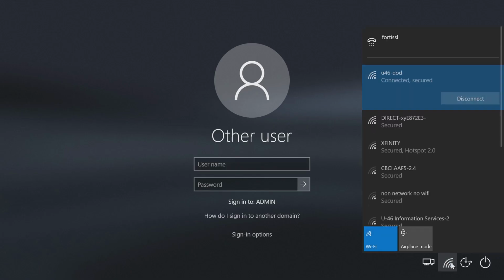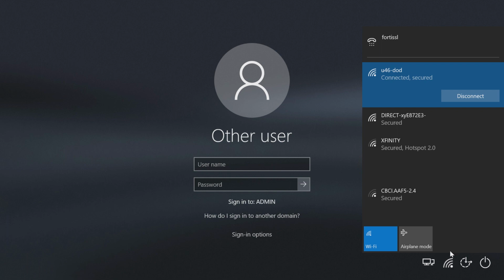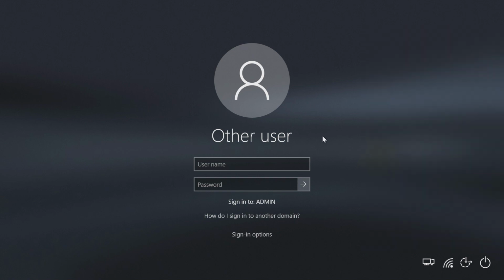Once you get to your school, make sure you are close enough to the building to connect to the U46 DoD Wi-Fi network. If you've changed your password since the last time you've been at your building, log into your computer with your current email password.